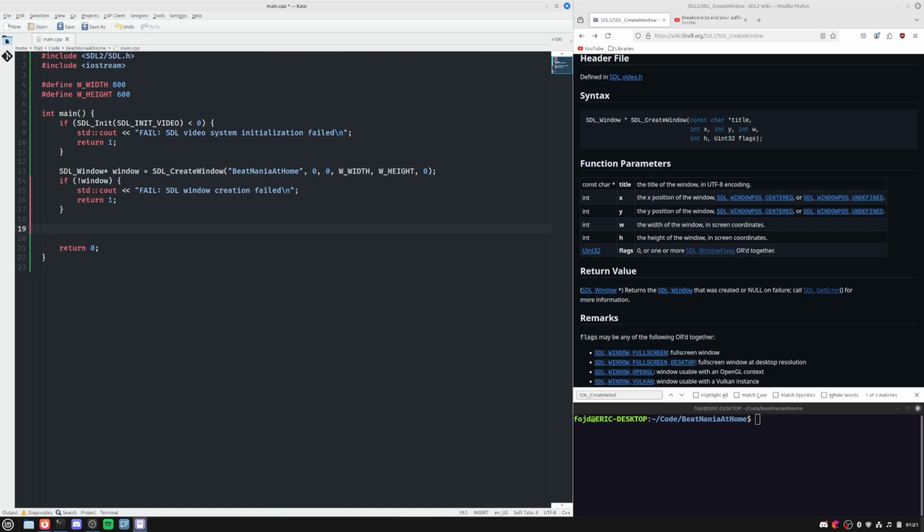Now, since we are going to work on the surface of the window, let's create a window surface as well. So this is going to be surface, and the function is get window surface window here, and same thing if it's null, then we're going to display an error message, then return 1. So fail, SDL surface fetch failed. Let's put it this way. It sounds good, looks good to me.